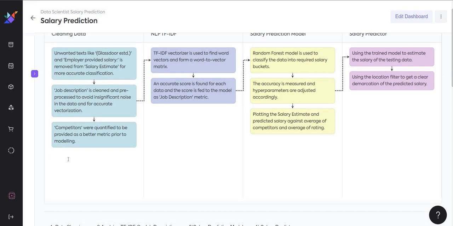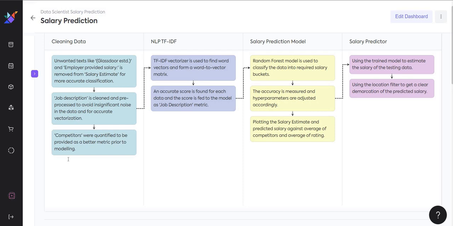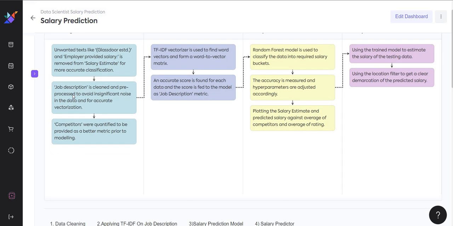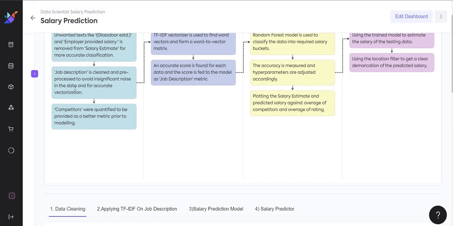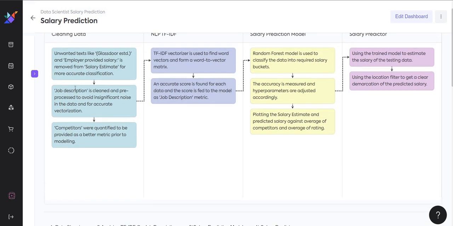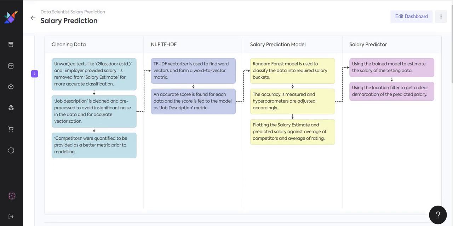So we were given three sets of data: the training data set, validation data set, and testing data set. All three data sets were cleaned in order to process our model. Especially in the training data set, there was unwanted text like last estimated and employer provided salary in the salary estimate column. So these were all removed. And the job description was cleaned to avoid insignificant punctuations, basically the insignificant noise in the data, for accurate vectorization. And competitors were also quantified instead of listing their names to use in our model, which we thought was an important metric in creating the model.